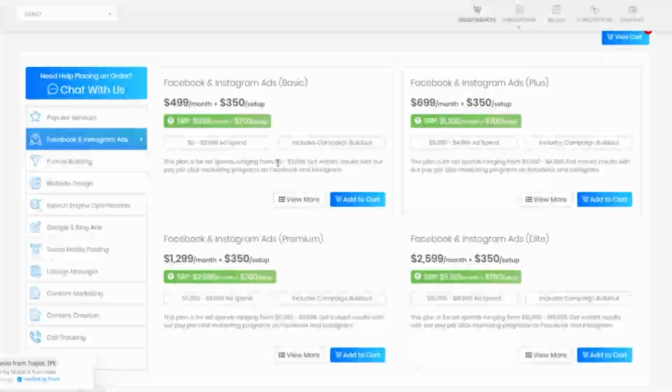So I highly recommend that you sign your clients up for at least 3 months minimum, okay? And then if you're doing SEO, I recommend that you sign them up for at least 6 months. So let's go here and look at this. We can see that it's $500 a month. There's no long-term agreement. This is the SRP here.